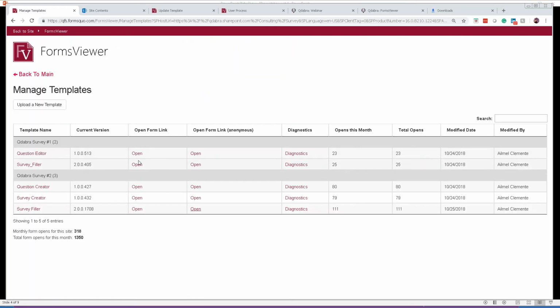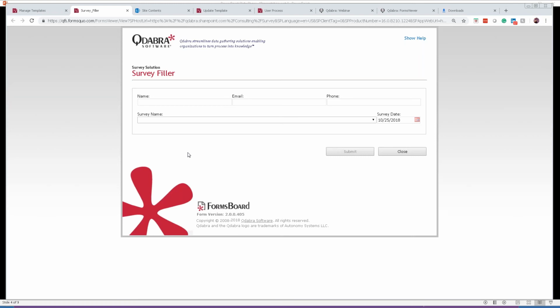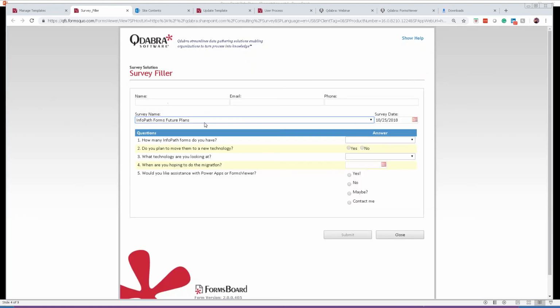So this second one now, if I open it up anonymously, it's going to launch a form, and we've already created one of the surveys. I've used what we call the question creator to create one of these surveys called InfoPath Forms Future Plans. And this is going to query the list of questions externally and pull them into the form. Probably everyone's doing this at the same time, but it shouldn't be too slow for you. And then you can enter your name and your email. You don't have to if you don't want to. You can just see that the questions are down below here.